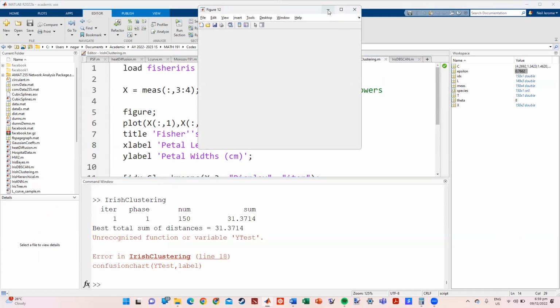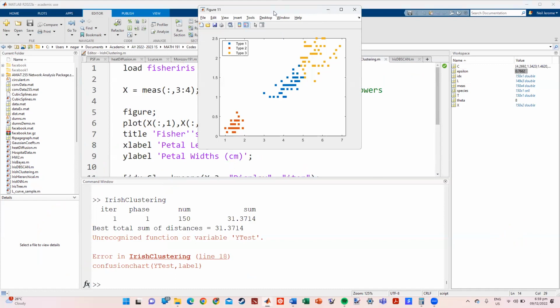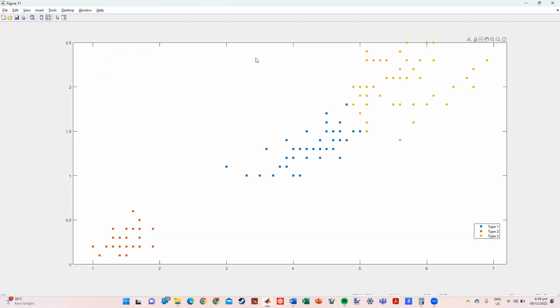Hindi ko ginawa yung y-test. Pero anyway, ito yung result naman ng k-means algorithm. Maybe I'll share it with you next time. So medyo edit ko lang siya ng konti and I'll make some description.